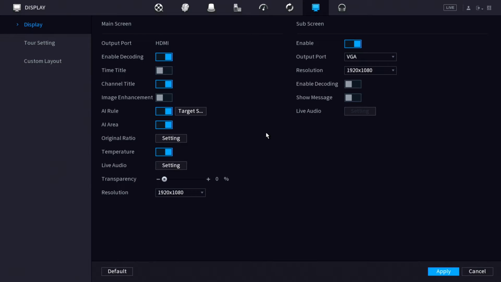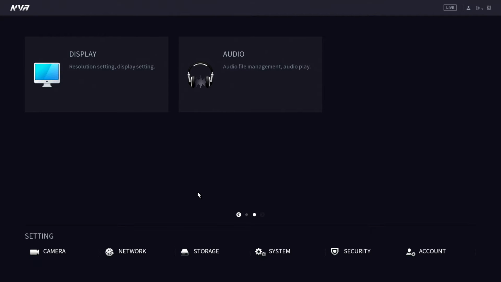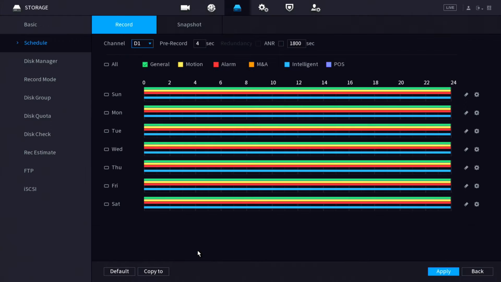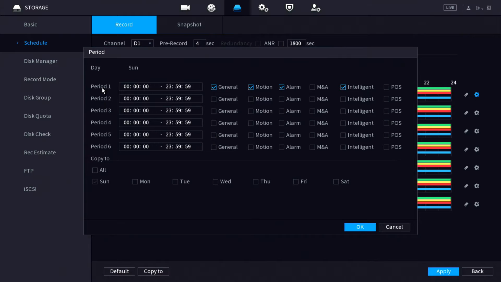When you're first setting up the recorder, you're going to want to set your storage schedule, what you want to record. To back out of a menu, you right click. We'll come down to the storage and we can see our menu. Depending on what you're looking to record, if you want a full 24-hour period, that will be in general. If you come all the way to the right to the cog or to the gear, if you only wanted to record for certain periods, you can select that here.